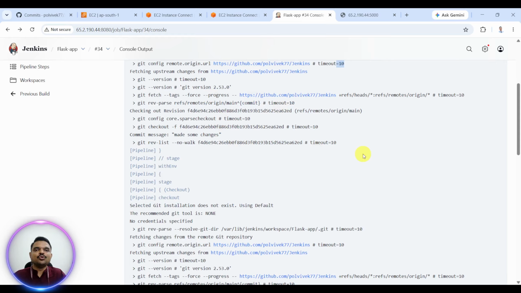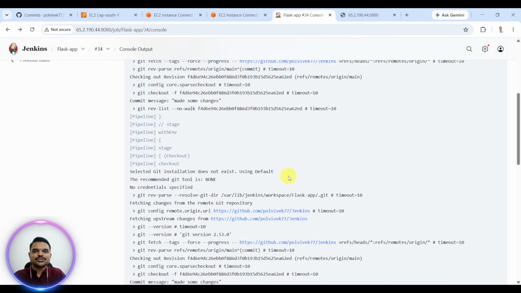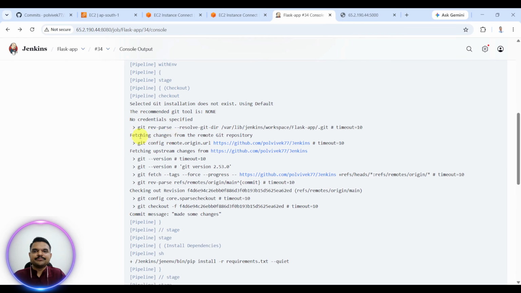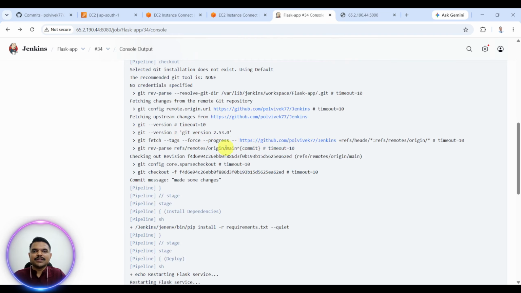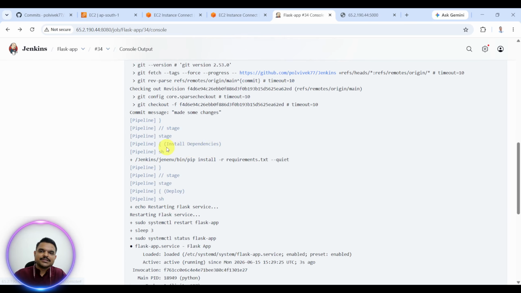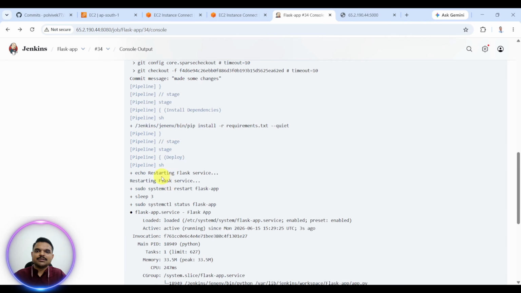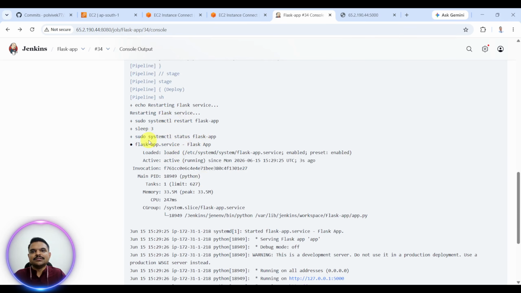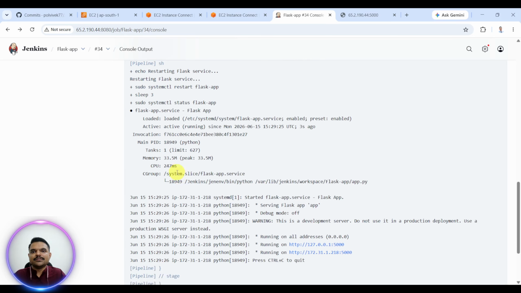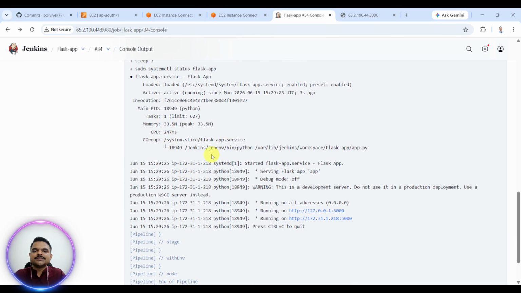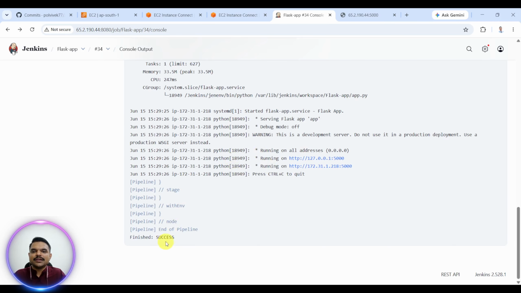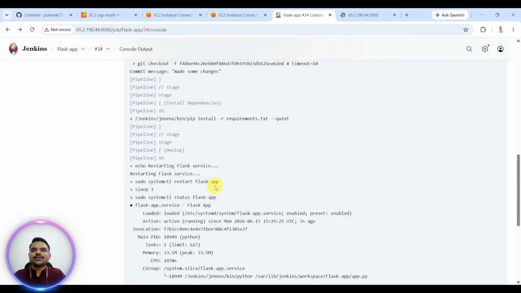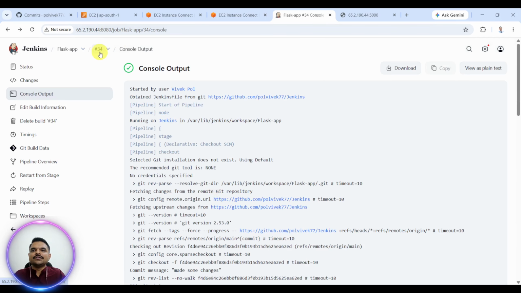Because of the Git webhook, it triggers Jenkins, and it will download the original source code. Then these are the stages. This is the GitHub URL, and you can see installing dependencies in the stage, then deploying the application, restarting the Flask services. Then this is the CPU timeout and so on, and finally it shows a successful result. So we have successfully built our 34th build in Jenkins.